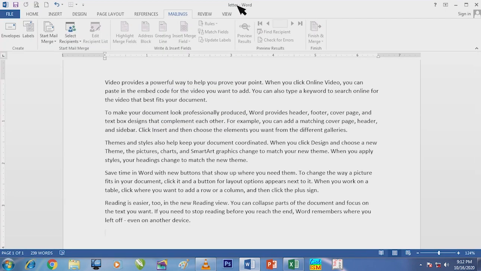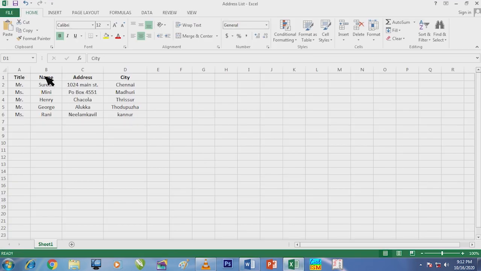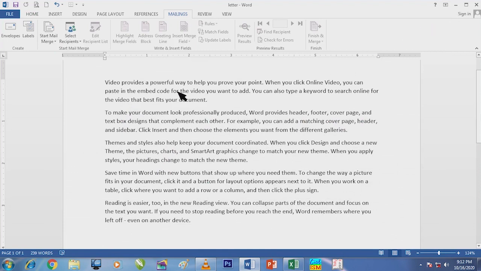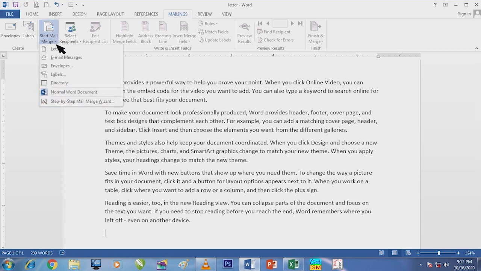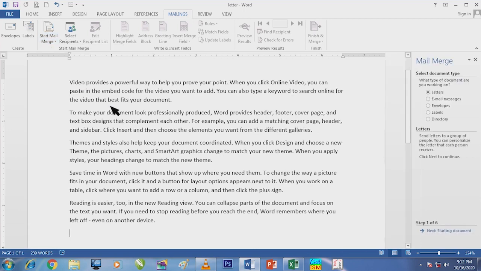So here I am saving this document as a letter. And also I have already created an Excel sheet with various addresses to which I am supposed to send this mail. And it should be ready and saved and kept in one of the folders. And once that is done, I open the letter format, then go to Mailings, Start Mail Merge, and at last you will see Step-by-Step Mail Merge Wizard.